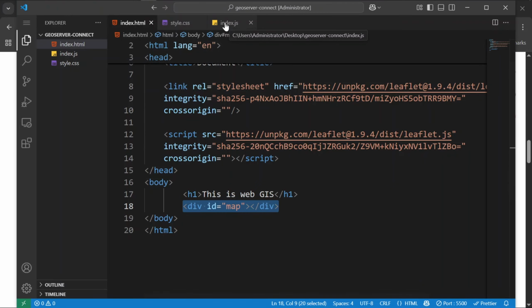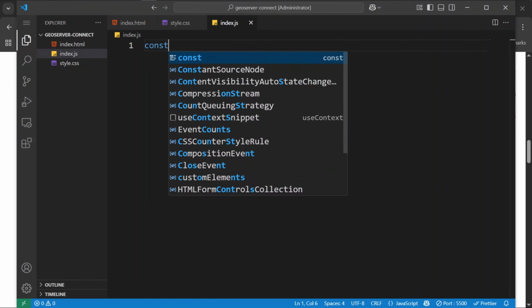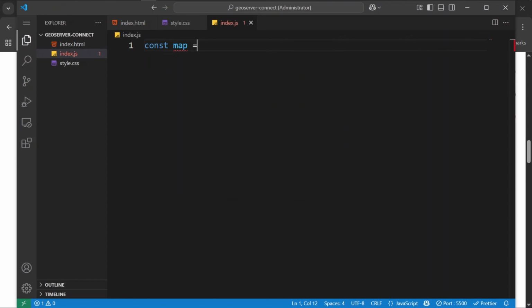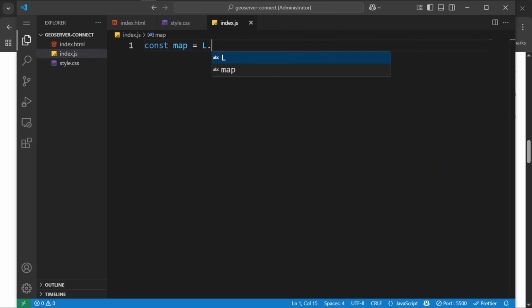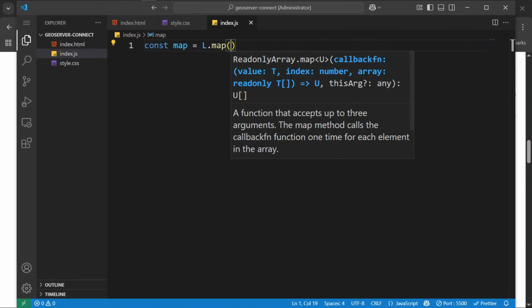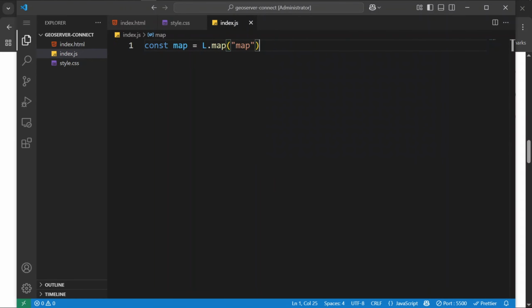So we are going inside our JavaScript file, and then we need to create the code just as they have said. So we are going to say const map is equal to L dot map, and this is a function that is going to take in the ID of map, and then at the end of this we need to say dot setView like that, and then we need to pass in a list of coordinates.